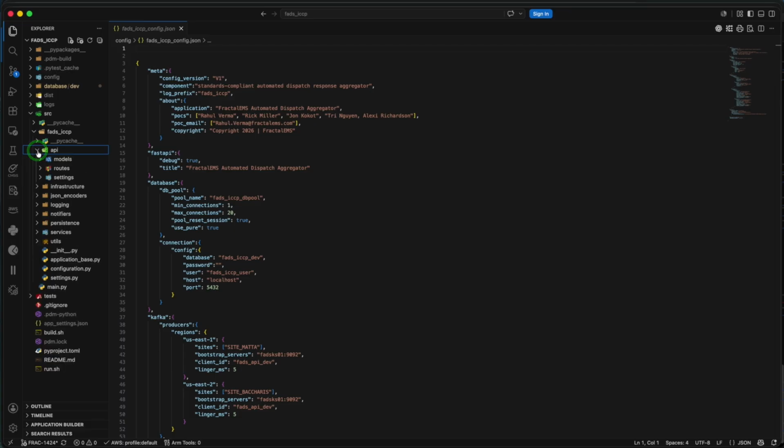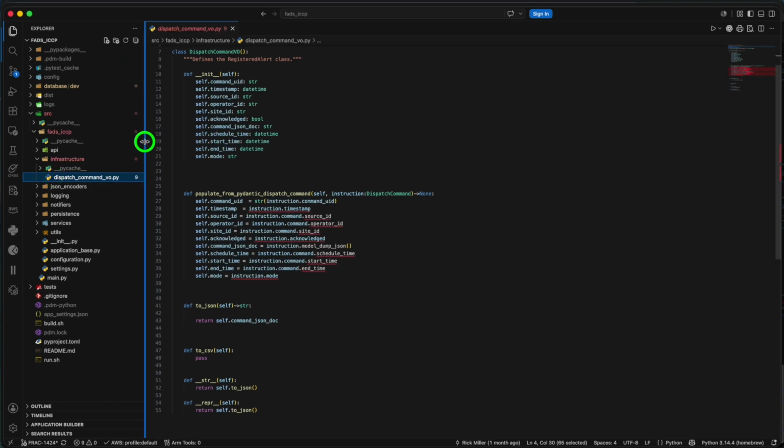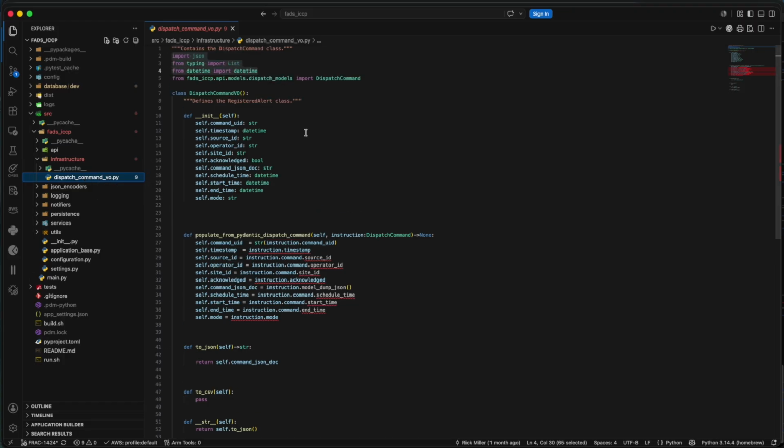And the API is where I store the models, right? See how things are organized? The routes, the settings. And then in infrastructure, I've got dispatch command. See how the naming is there? I just want to bring your attention to it. So dispatch_command_vo, and VO stands for value object, that's my holdover from my Java programming days. The name of the class is capital D Dispatch, capital C Command, and then VO for value object.